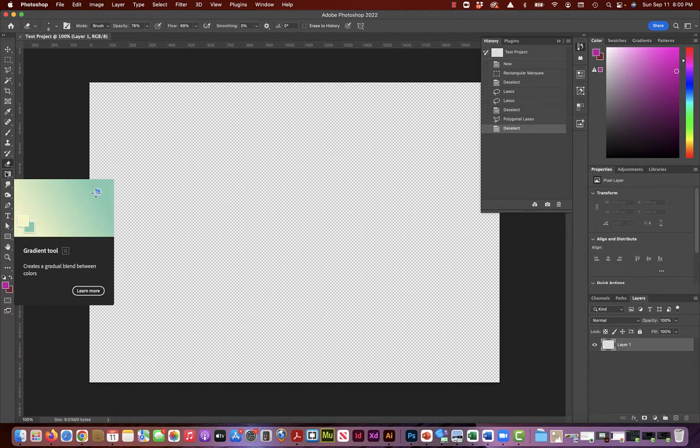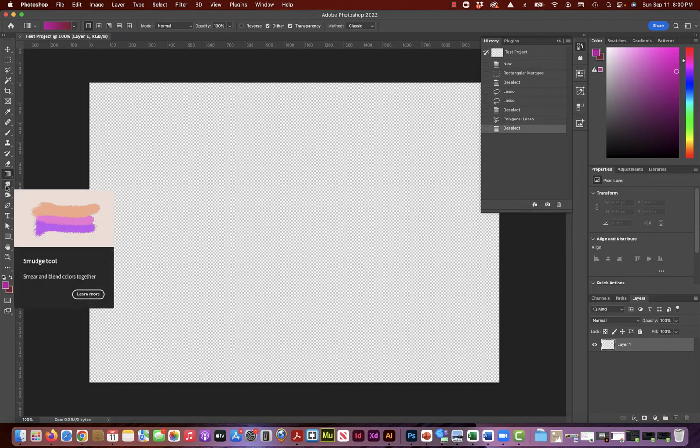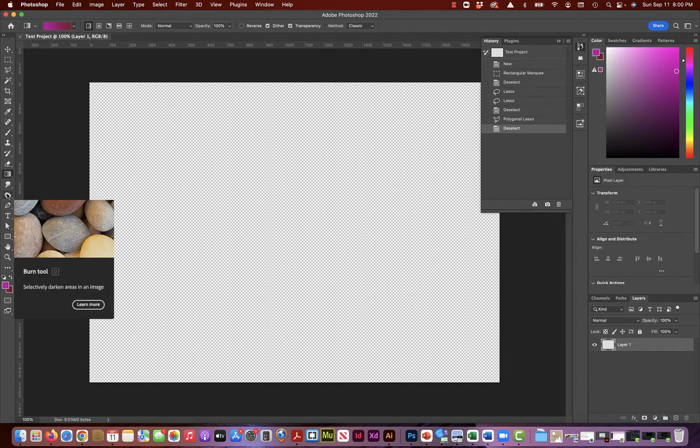Your gradient tool allows you to draw gradients, much like you see there. There's a paint bucket under there as well. The smudge tool allows you to smudge. Think about grabbing your finger if you were to use pencil. Very helpful for anyone who is doing digital drawing or digital painting within Photoshop.